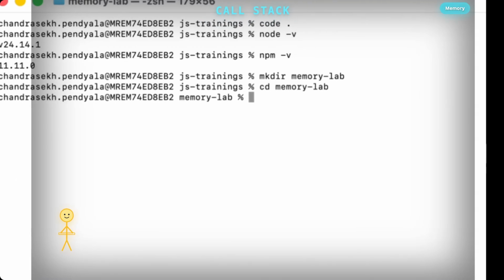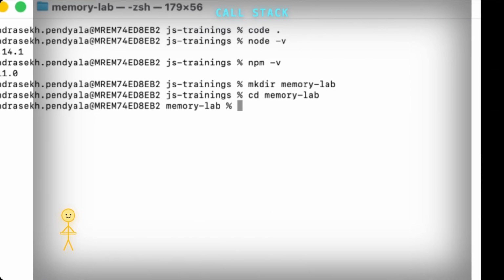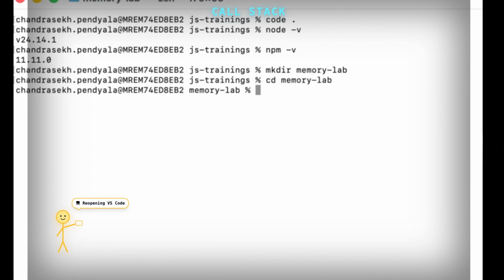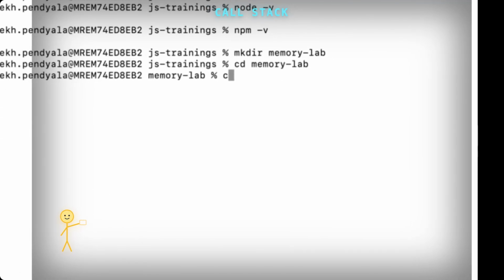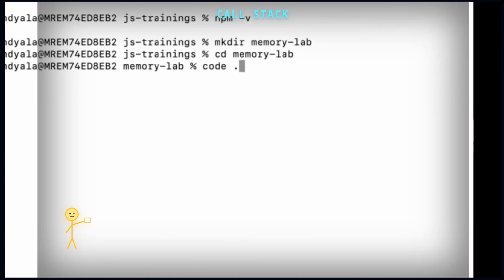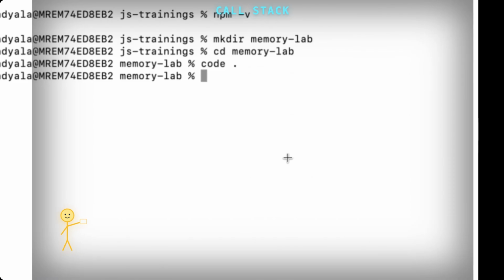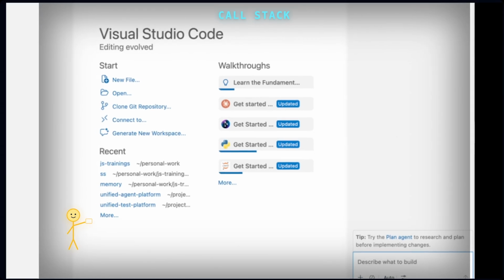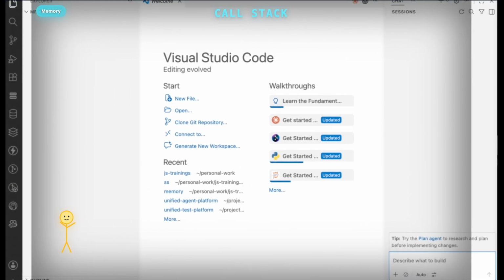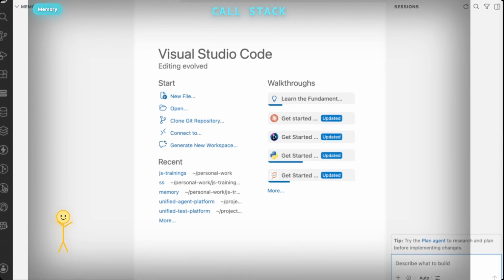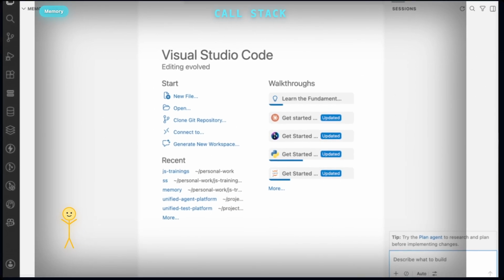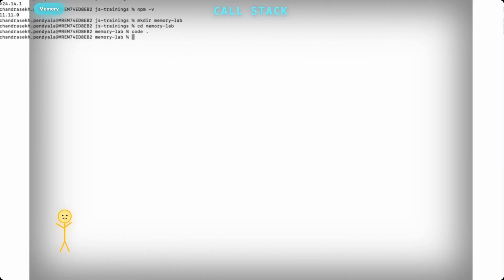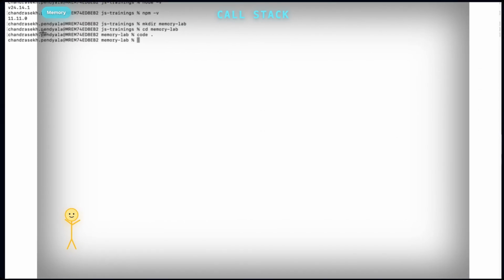This command moves us from the current location into the Memory Lab folder, so that all our future commands operate inside the project workspace. Now, we will reopen Visual Studio Code directly inside our new project folder, so that all our future files and experiments stay organized inside the Memory Lab workspace.